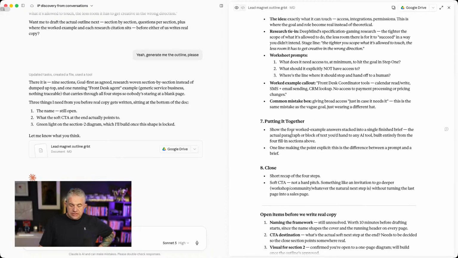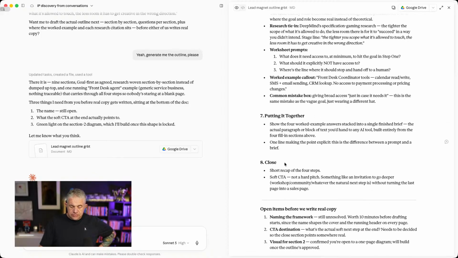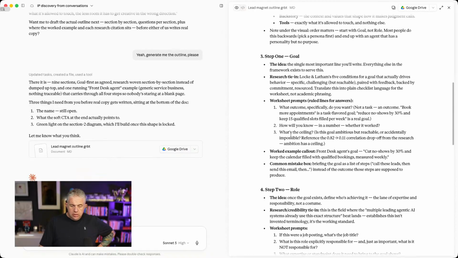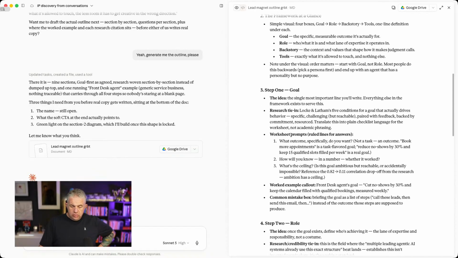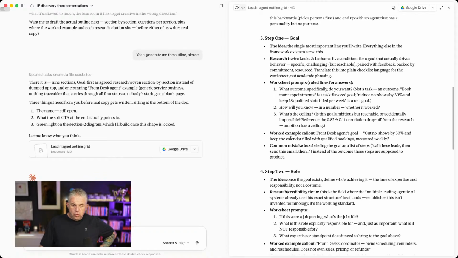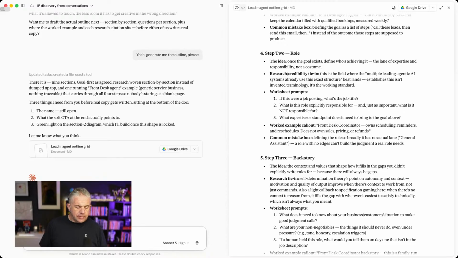7, putting it together. 8, the close. I'm pretty happy with this. I think that under the goal, I would also like a what not to do section. Thinking about this, I think I want another section.